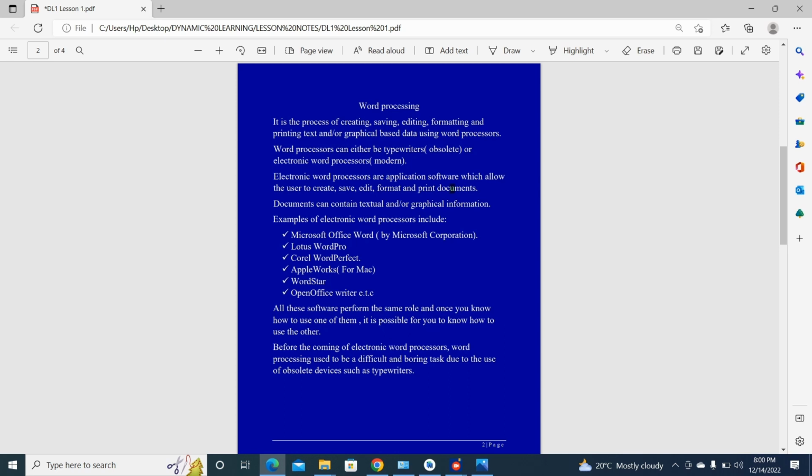So all these software perform the same role, and once you know how to use one of them, it's possible for you to know how to use the other. So I can attest to you that I can use any word processor because of the basics I have in Microsoft Word. So why is that? Why was that possible?